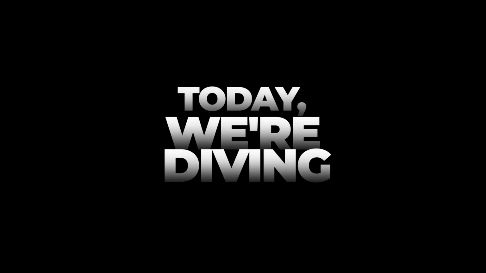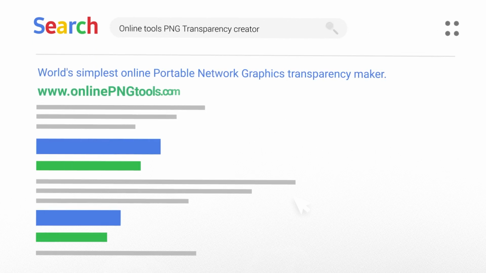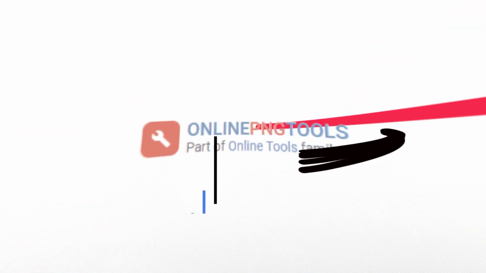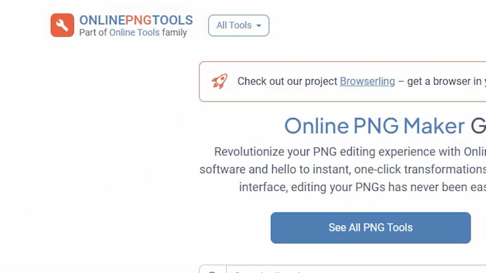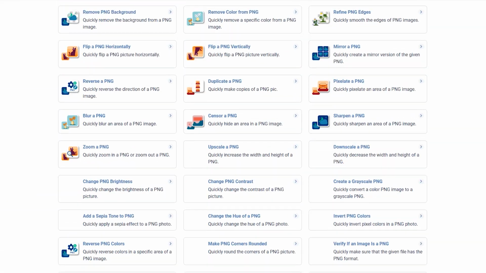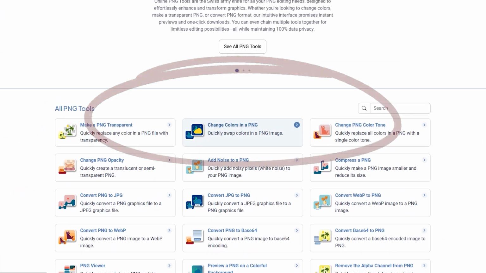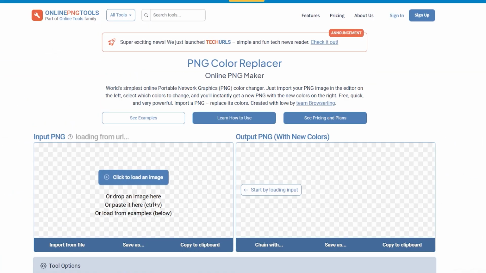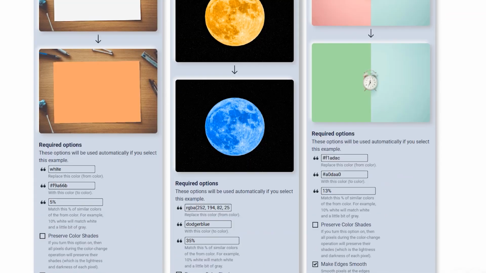Today, we're diving into the world of image editing with our powerful PNG Color Replacer tool. Before we get started, let's visit onlinepngtools.com, where you'll find this tool and many more. On the homepage of onlinepngtools.com, scroll down to find the PNG Color Replacer tool. Let's click on it and start with an example, changing the color of the moon.